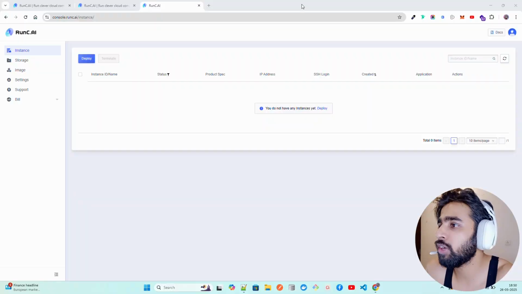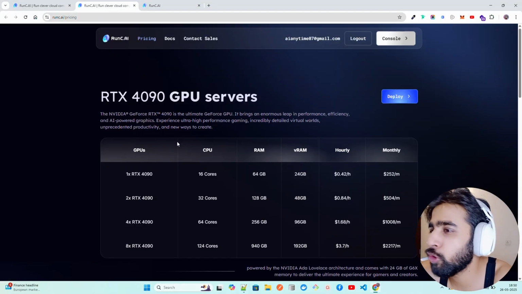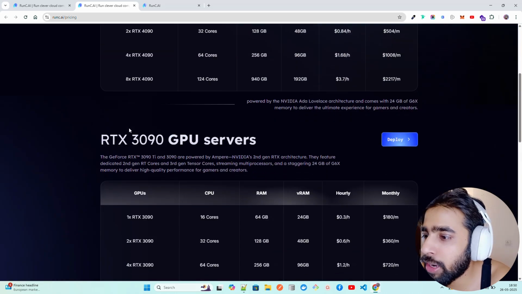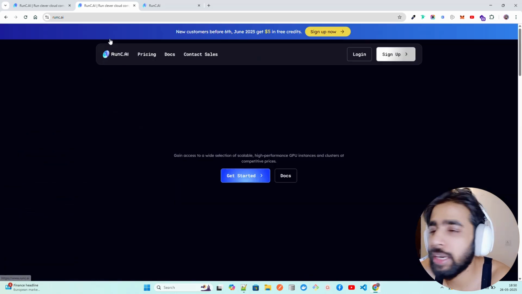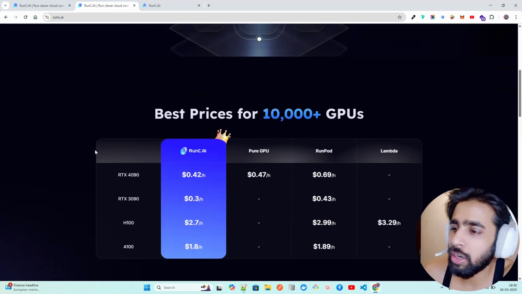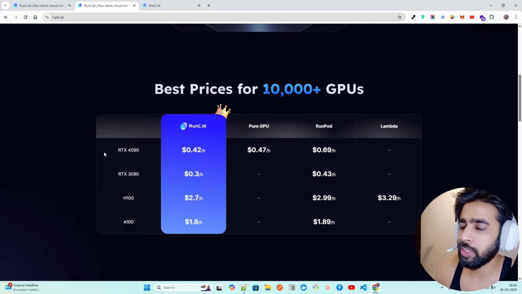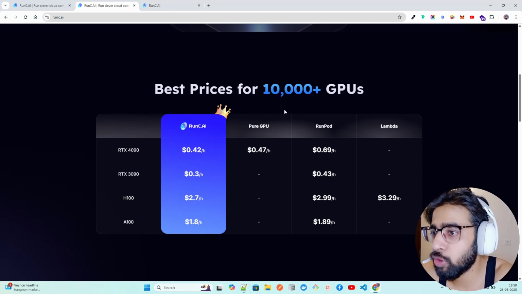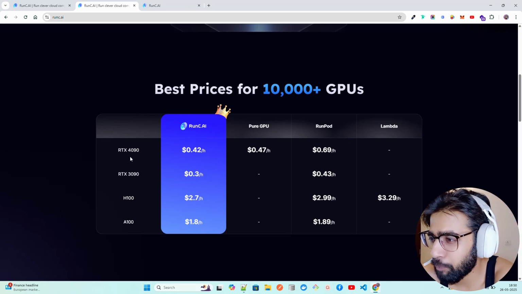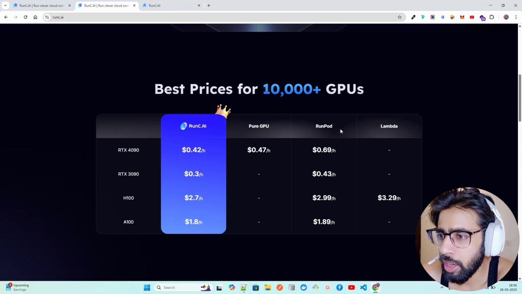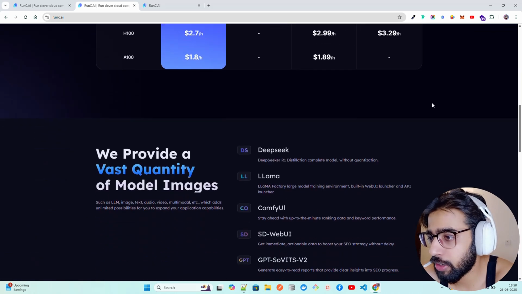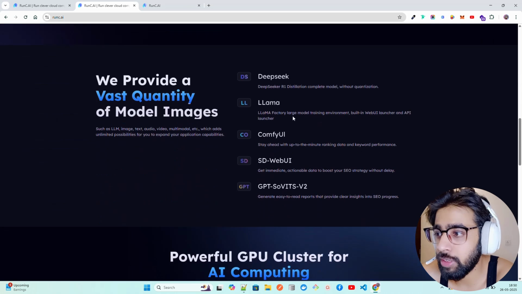So if you look here on my screen, I'm already on their console, but I just want to show you a bit of pricing here, right? If you come to RunC.AI, you can find out the differences that they provide compared with RunPod. If you look here on the screen, right, best prices for 10,000 plus GPUs, and they have different types of GPU machines that you can find over here. If you look at the head-to-head pricing with Lambda, RunPod, and Pure GPU, RunC.AI is really good in that regard, right? And they already have images for you.